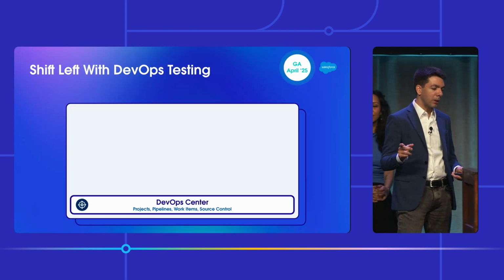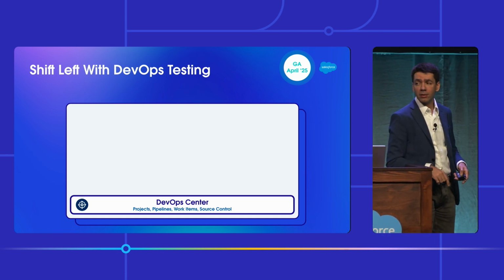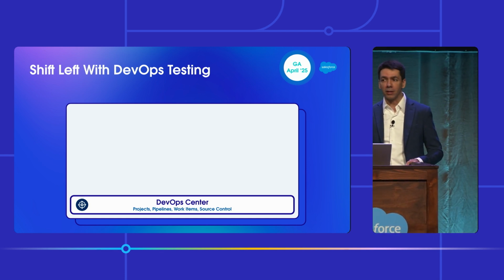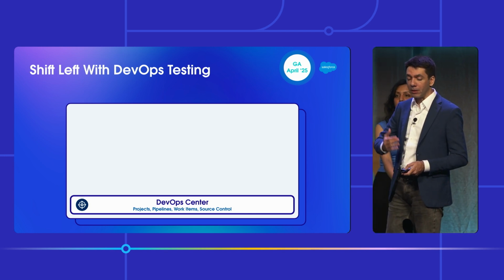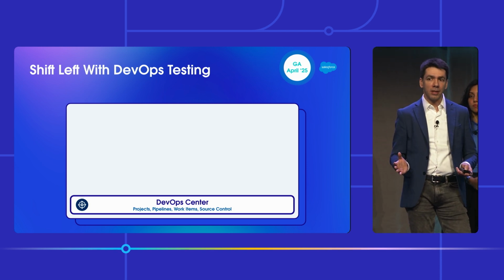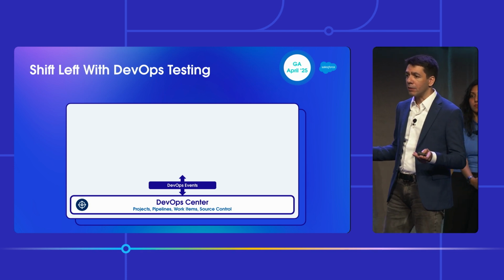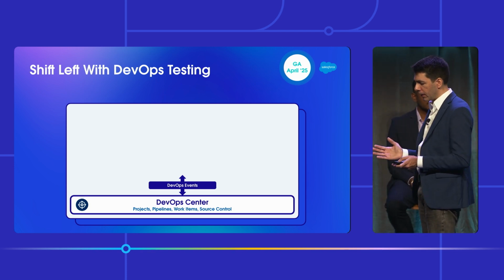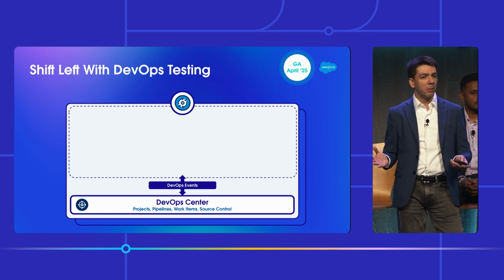But now let's talk about DevOps testing. You might be familiar with DevOps Center. So DevOps Center is our release management tool that is deeply integrated with source control. And that allows you to manage your pipelines, manage your projects, work items, and so on, right? As you interact with DevOps Center, you're effectively firing off a whole bunch of events. So imagine I'm taking a work item from org A to org B. Well, when that happens, that's actually an ideal opportunity for you to run some automated tests.